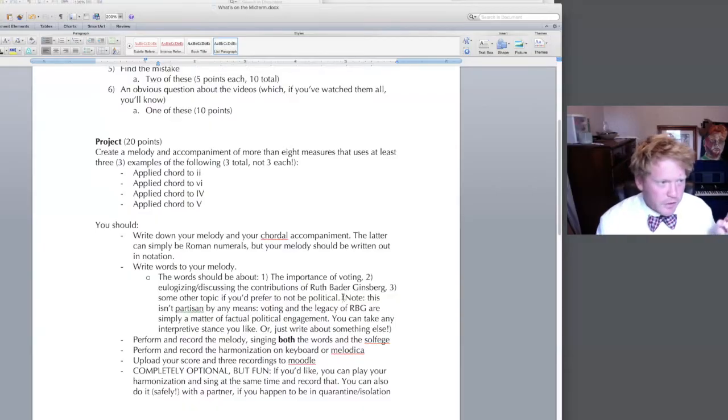You can take any tact you want. But also, if you don't want to do that, you can just write about another thing. But vote. This is very important. You should vote. This is what happens when you don't vote.